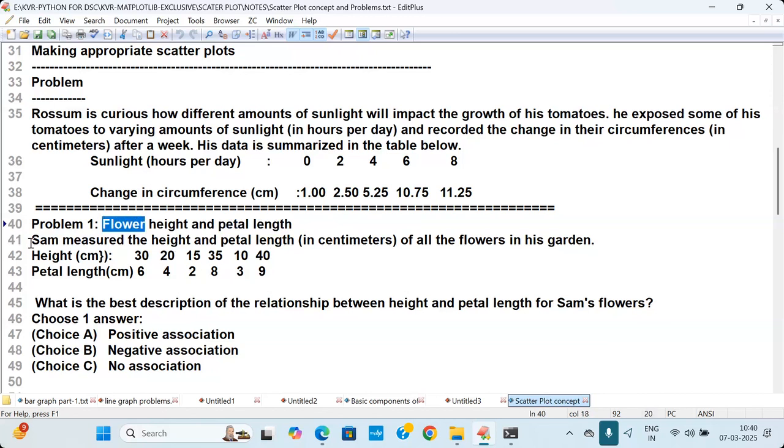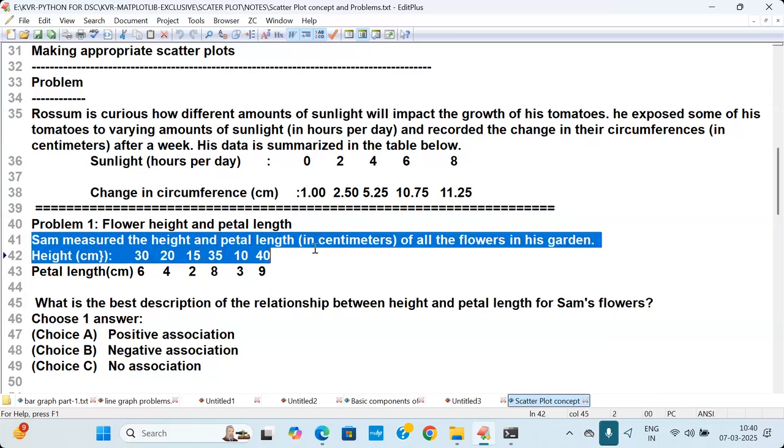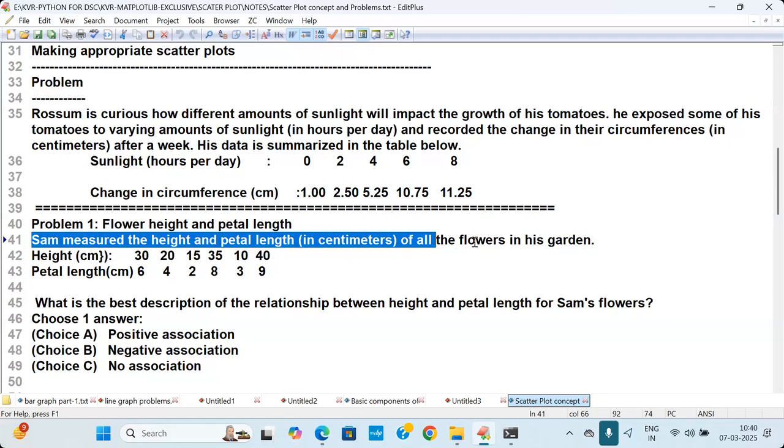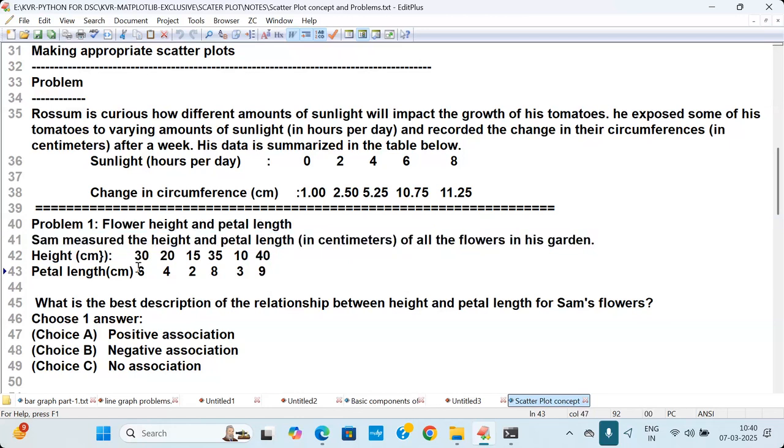Now go to Sam, measure the height and petal length in centimeters of the flowers in the garden. Height of the flower 30, petal length is 60, 6, 24, 15, 2, 35, 8. Next is 10, 3, 40, 9. So what did you understand? This kind of thing: more height of the petal, more height of the flower, and what will be the petal length? You need to observe there.